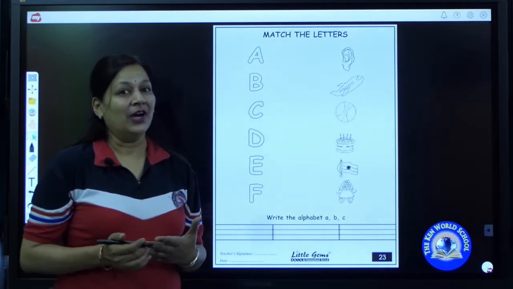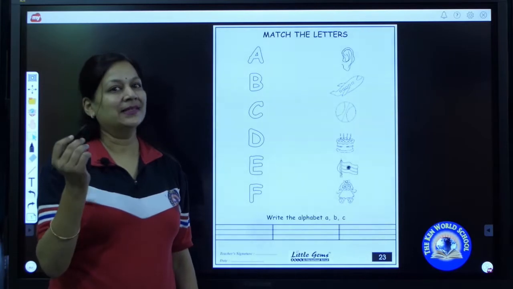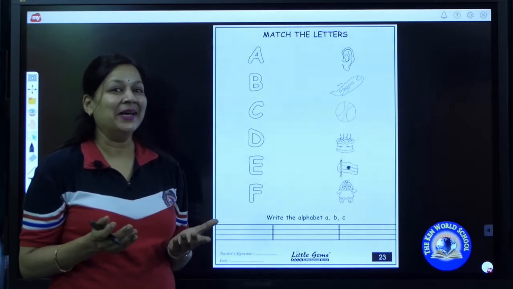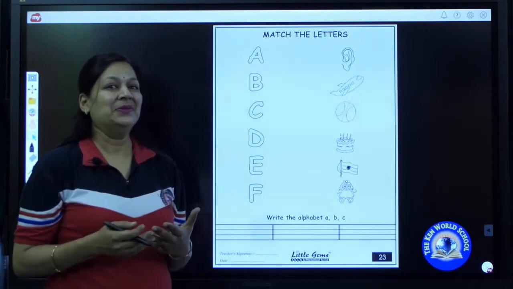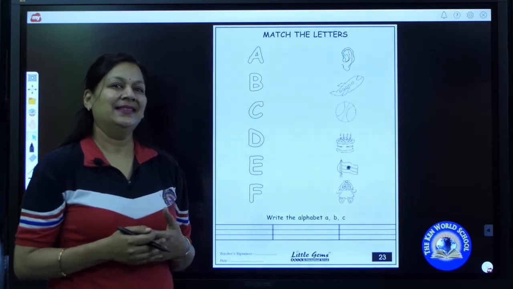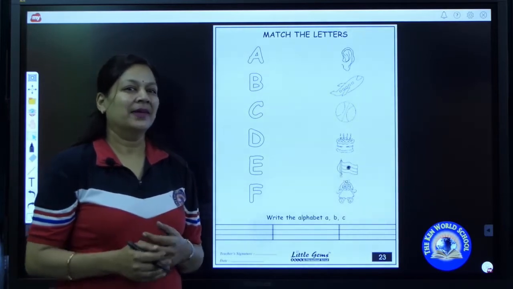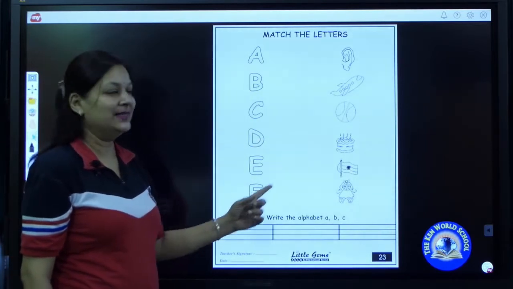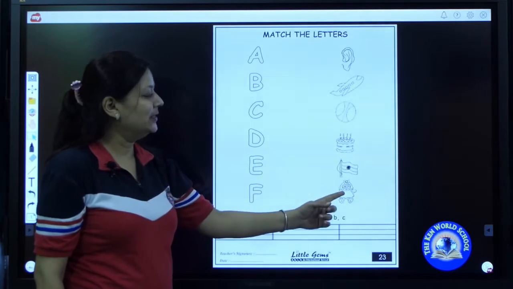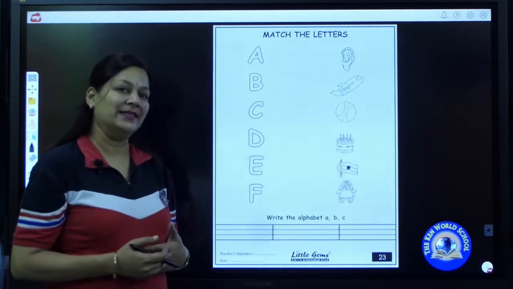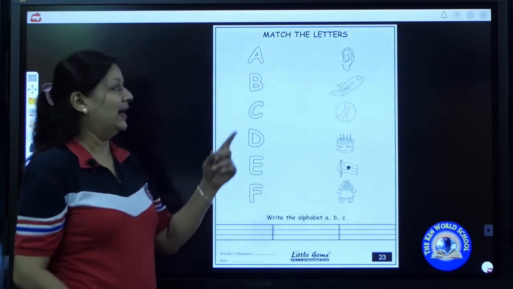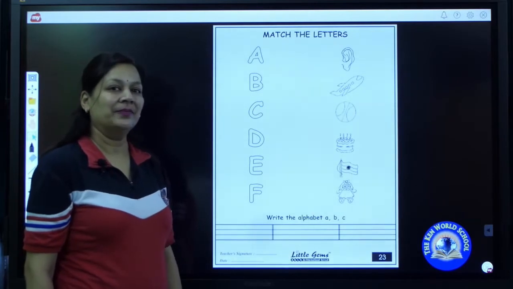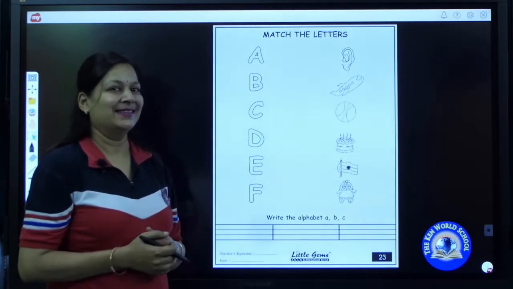Are you ready with your sharpened pencil? Hold your pencils like this. Now it's activity time. We are going to do an activity. It's a matching activity. Here we can see two columns. One consists of alphabets, one consists of pictures starting with those alphabets. What we have to do? We have to match the alphabets with their pictures. Are you excited? Say yes, ma'am.